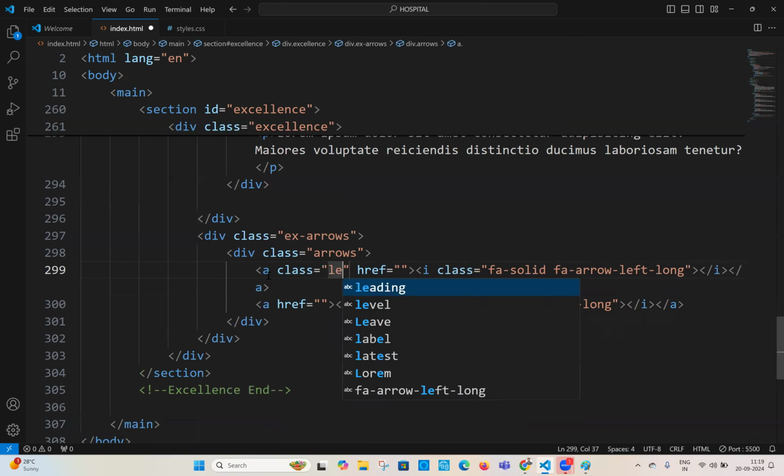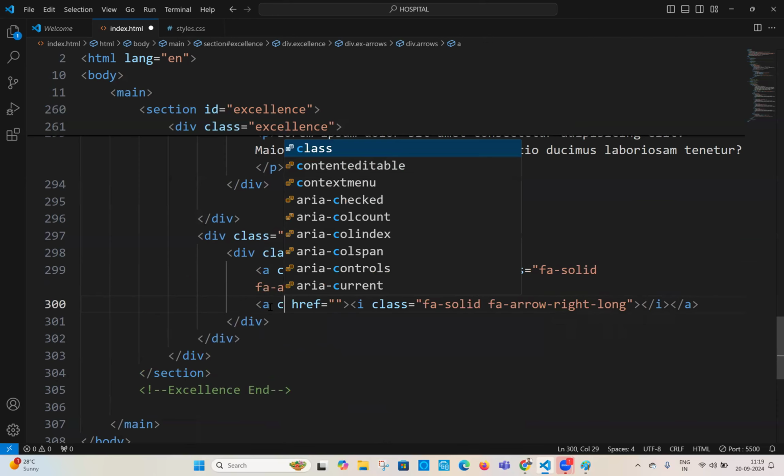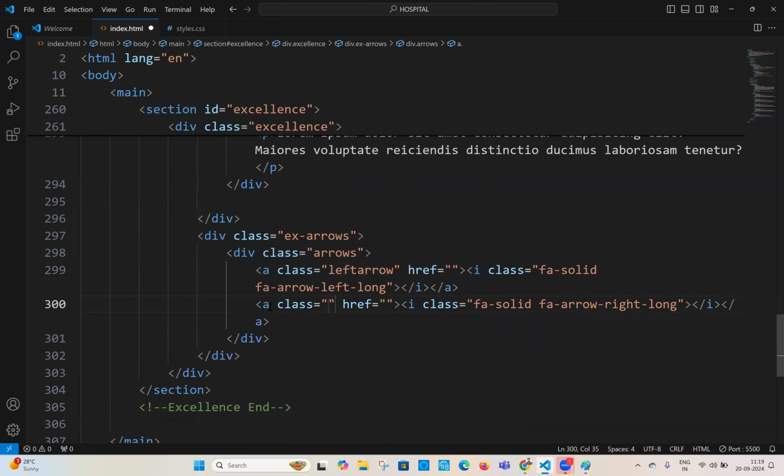Class is equal to left arrow, and take the class is equal to right arrow. Why? Because I want to design this as shown in the layout. Right, so this is all done. Now it's time to work with our things.